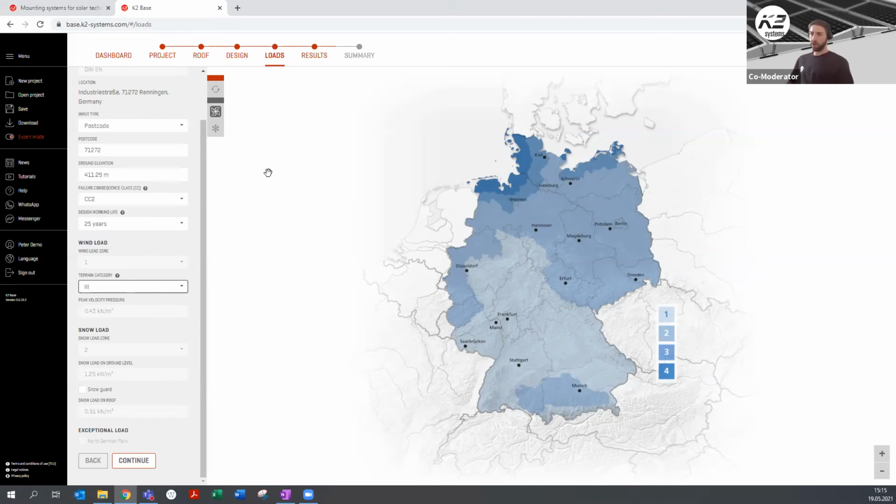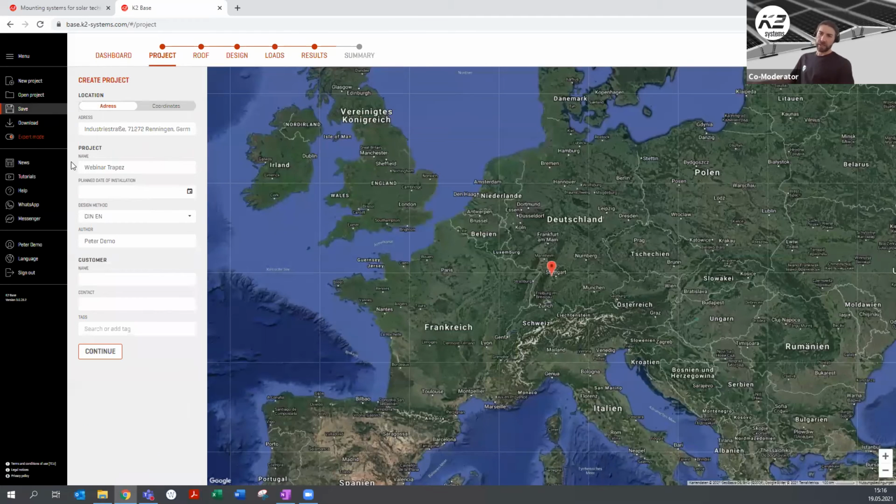The system would still work, but it depends on whether it's in the Eurocode, or in the settings on the preset of K2 Base. I don't know the name for this exactly, but I will show you just now. If we go back to project, you can still choose either EN, which means the English one, or the Eurocode. So it depends on the different countries.